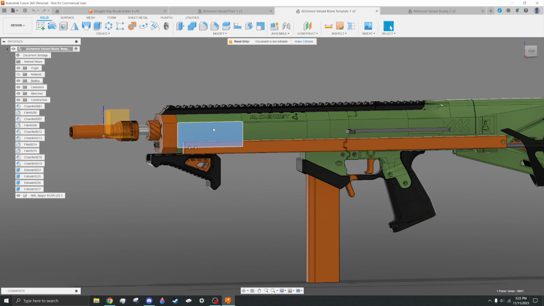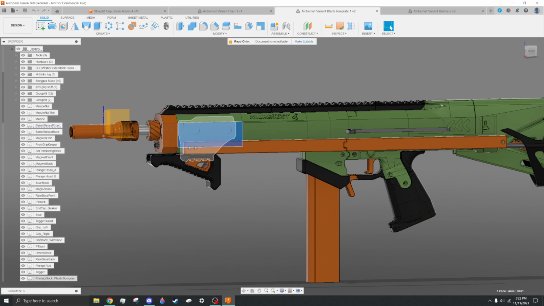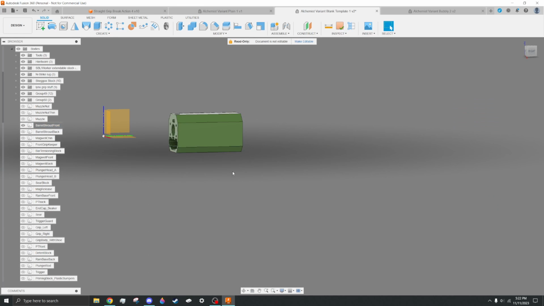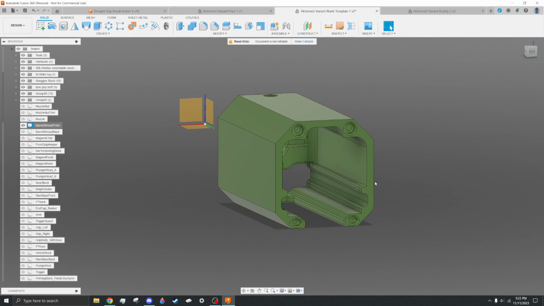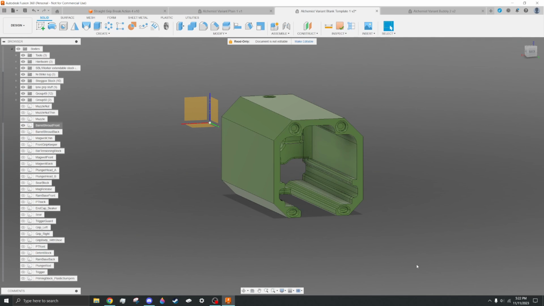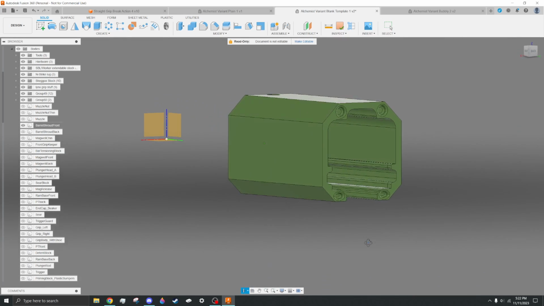So if you want to make a body kit for Alchemist and you want to do it more easily than working with the main files, I'm going to be uploading these onto the GitHub today, on the same day that this video is going out. And then you can change them to be whatever you want.